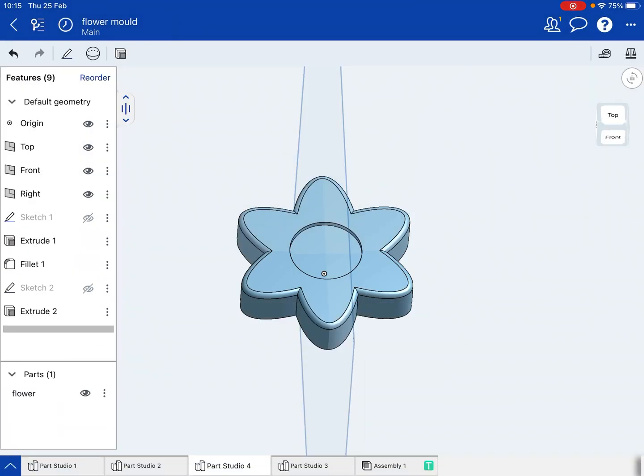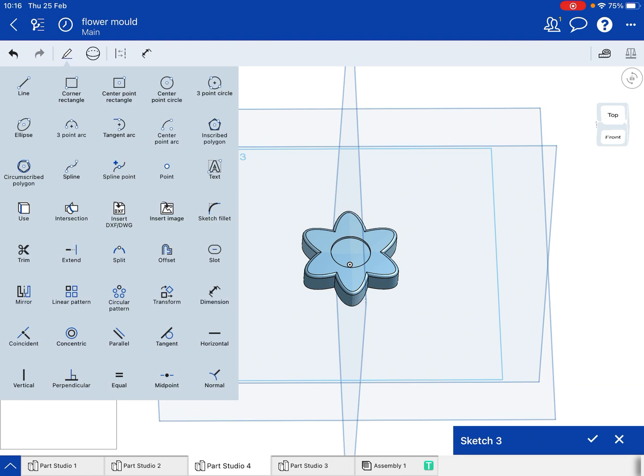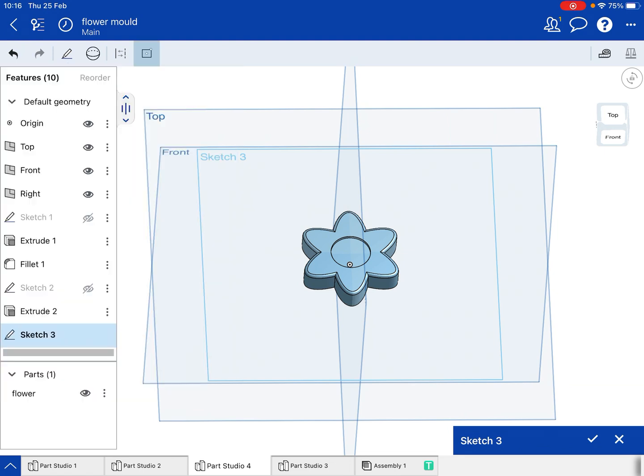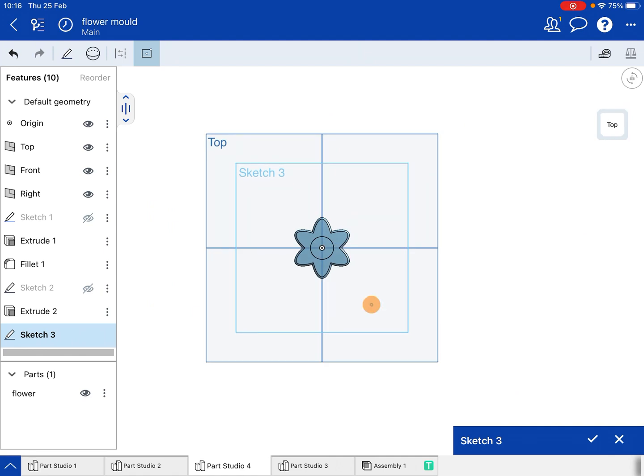Brilliant. Okay. So next part, we want to be able to create a block, which is going to be the casing for our mold. So I'm going to select my top work plane and click on my new sketch there. I'm going to pick my center point rectangle and click on the top view, so I'm looking straight at it. So we're going to start right from the middle, from my origin there. I'm going to drag out a box.